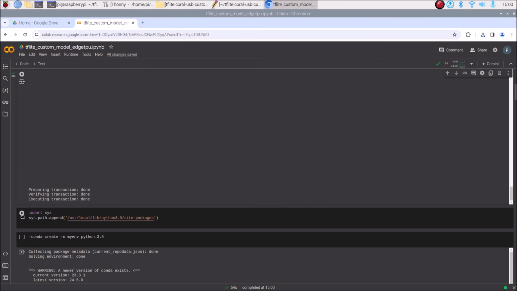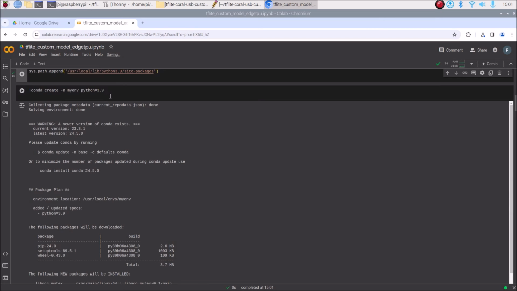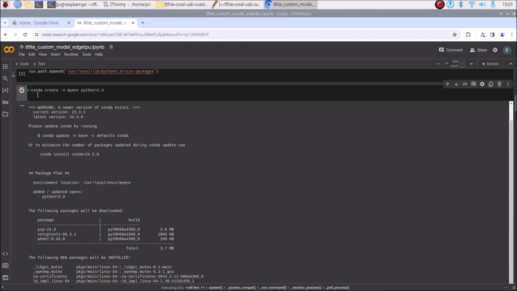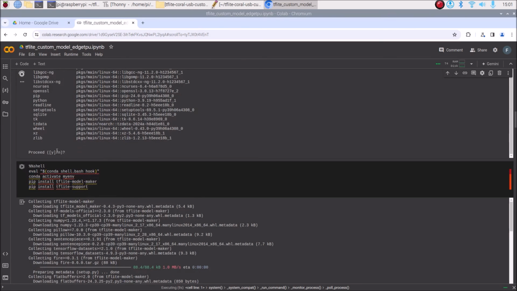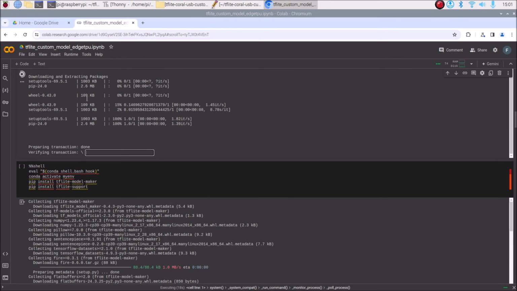Now the third cell, so just click on the third cell. Done. Now the fourth one, conda create Python 3.9. So just click on this cell, conda create my environment Python 3.9, and for this cell also we need to give the proceed yes or no. So just click here, press Y on the keyboard and then hit enter. Then it will start our process.